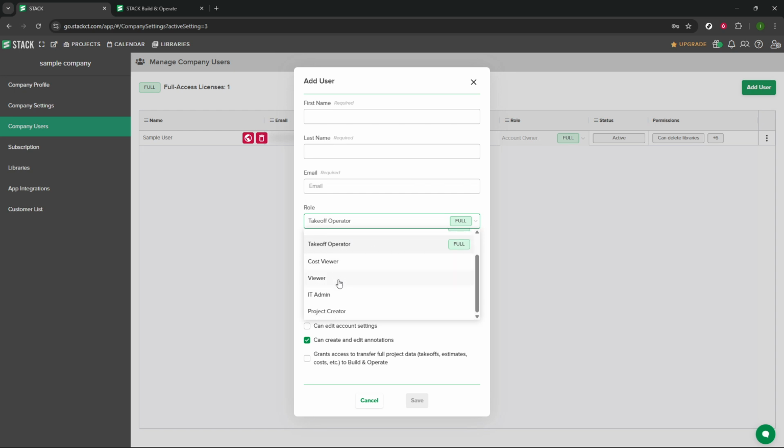Understanding the customized roles that Stack offers is crucial. These roles include full access roles like account owner, estimator, and takeoff operator, each providing different levels of control and visibility over projects and information. For instance, account owners have full access, estimators can manage projects and documents, but their permissions can be modified, and takeoff operators can engage with projects without access to cost data.